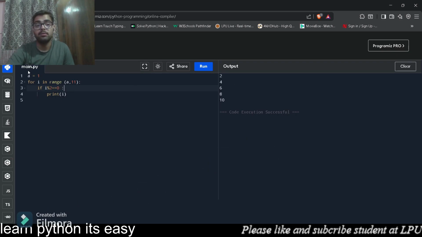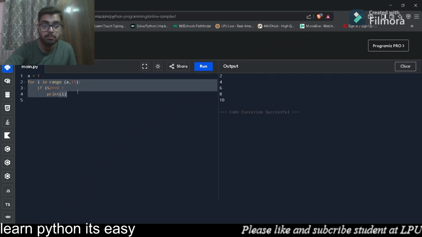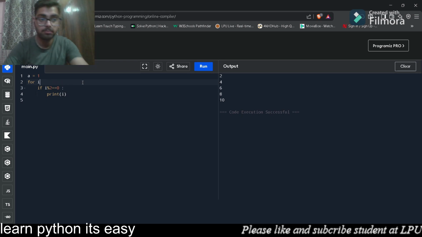Now this is using the for loop. We can do the same using the while loop. For that, let's just initialize i now.